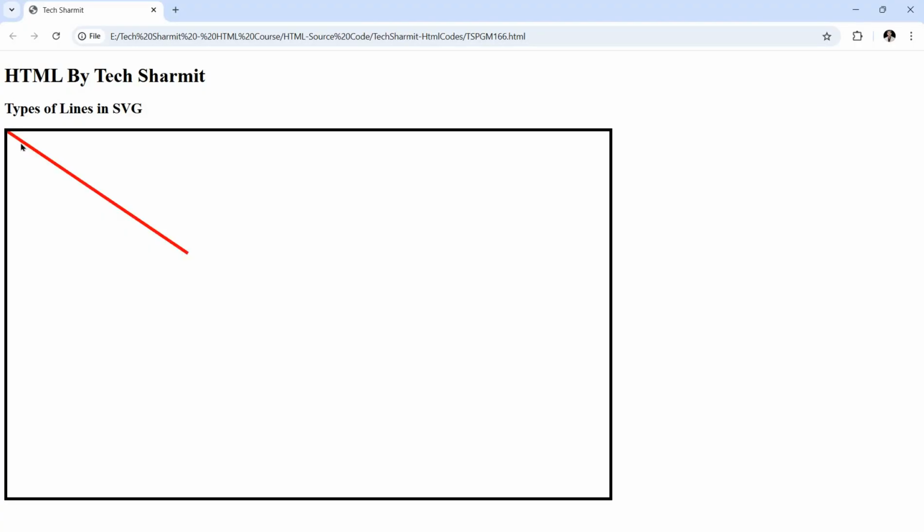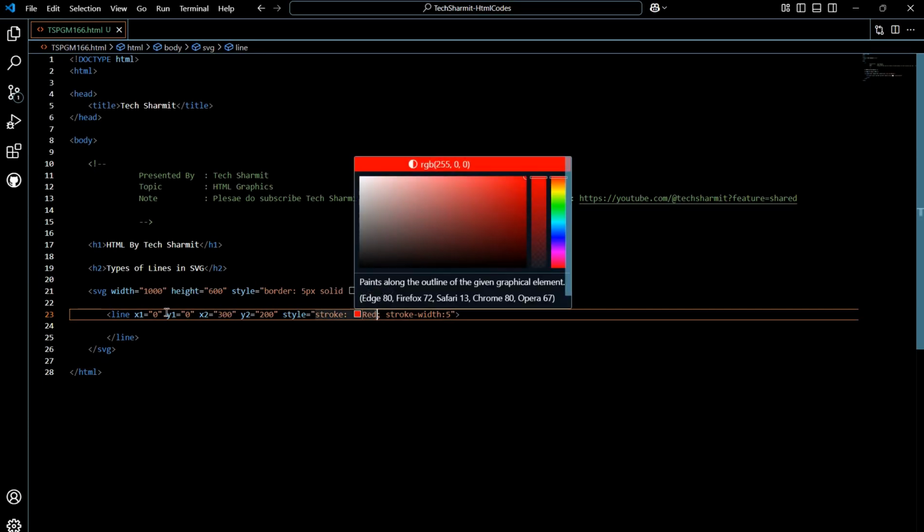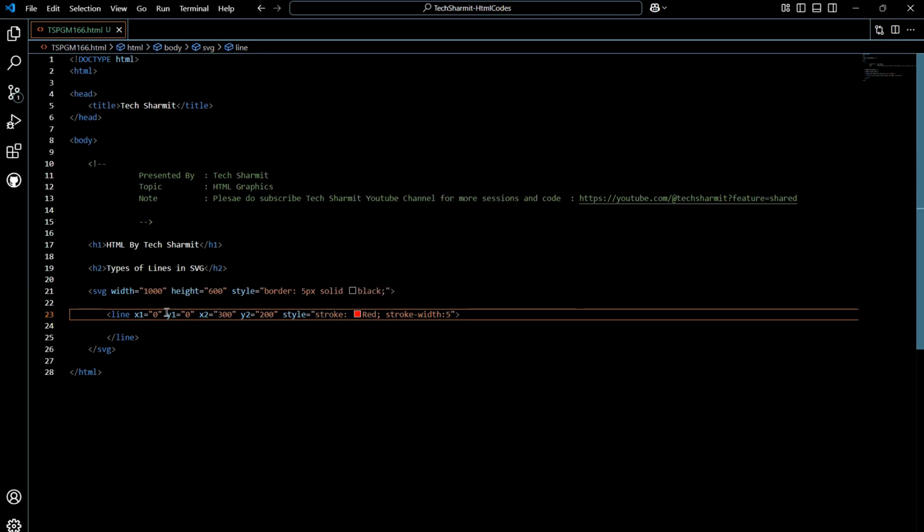Save it, refresh it. So now you can see a 5 width stroke line has been inserted on the screen. It's a diagonal line. Likewise, you can set the coordinates and accordingly draw the line on the screen. If you want to change the color, you can change it. If you want to change the positions, you can change them.